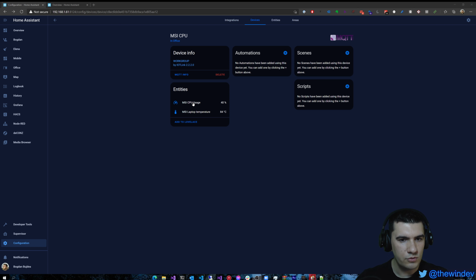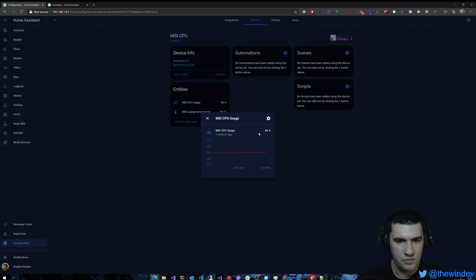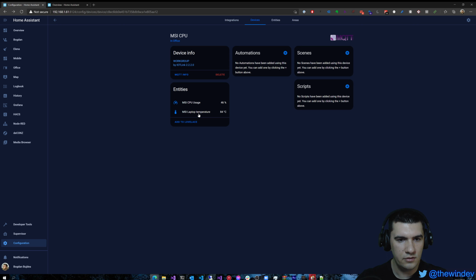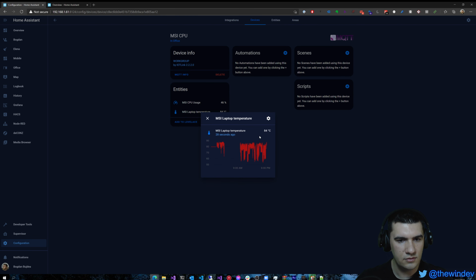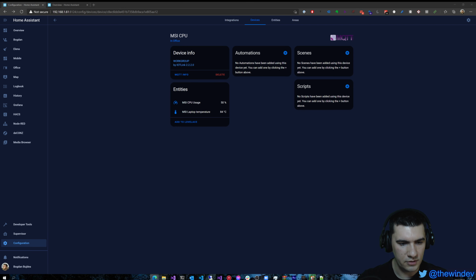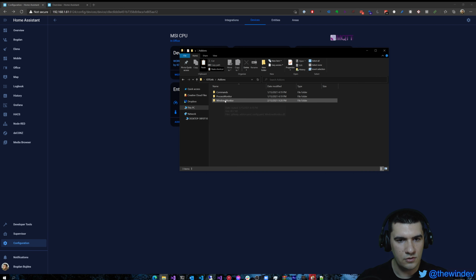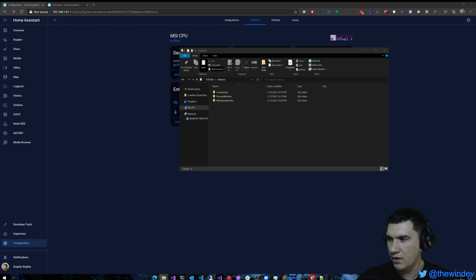Before I do that, I want to show you that IOTLink is running, and as you can see the CPU usage is updating and the laptop temperature is not. Okay, it hasn't received data for over 30 seconds, and that's because I intentionally stopped it. So in order to enable the temperature sensors, we'll have to copy this file.